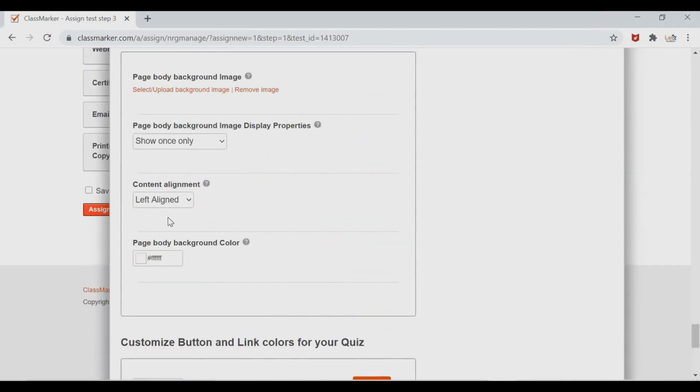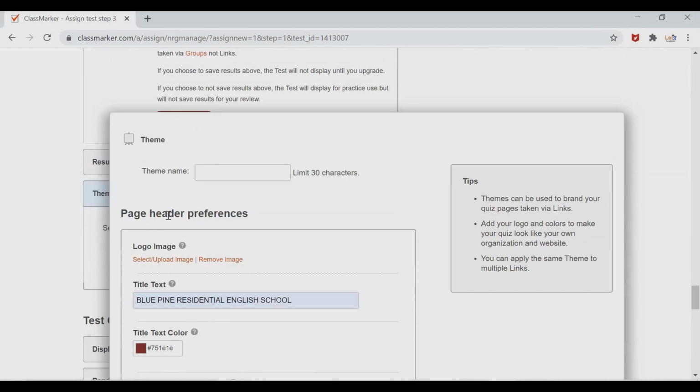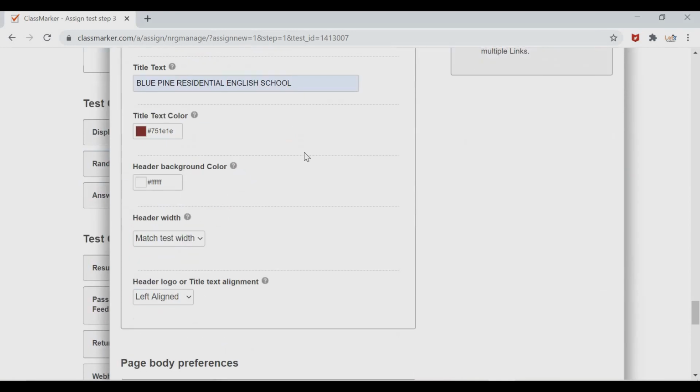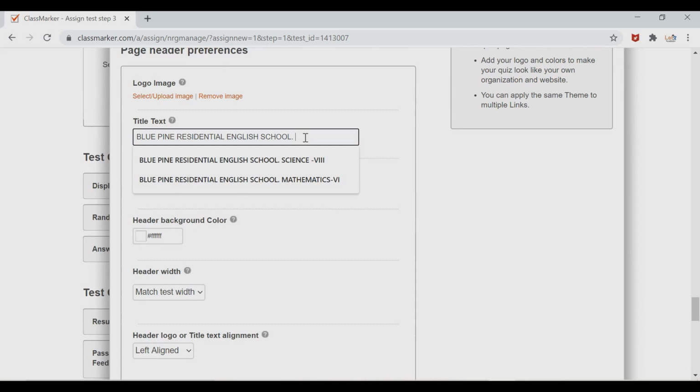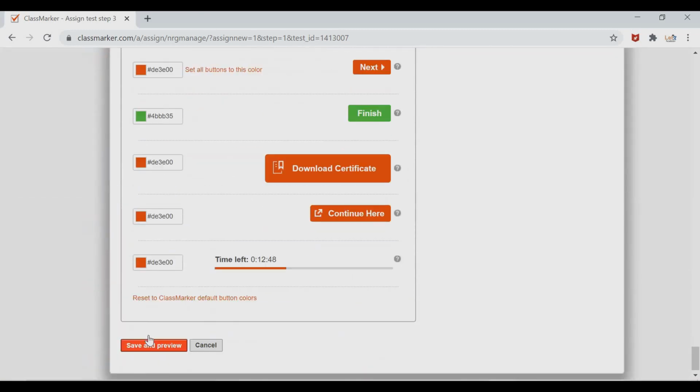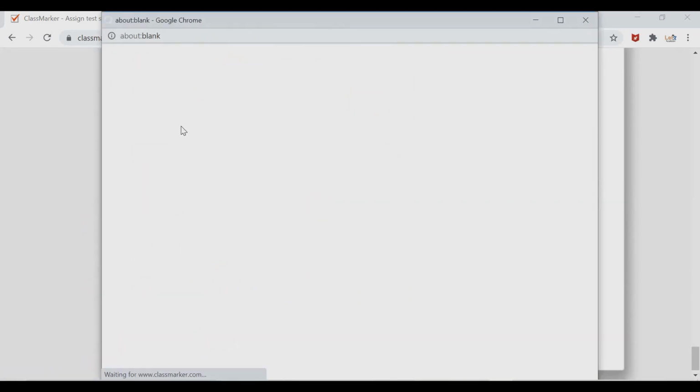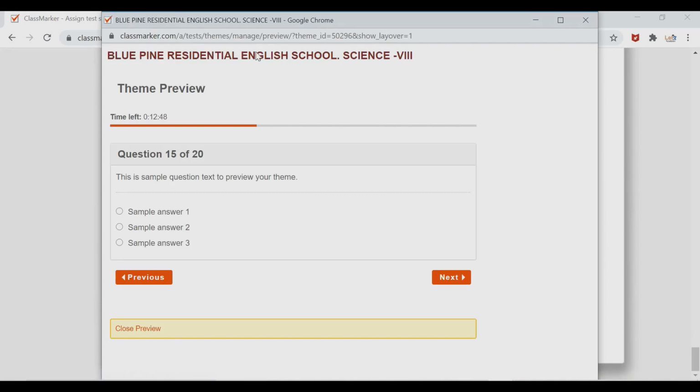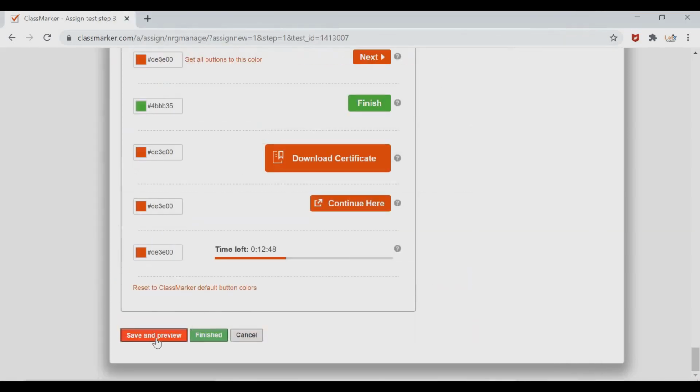So you can make the custom theme. And you have to fill in the theme name here so that you can use it later, and you can provide the subject name also. Here I'm directly providing this one. So here you can see the preview. When students are attending the test, the theme will be like that. Your school name will be provided as well as the subject and class also.